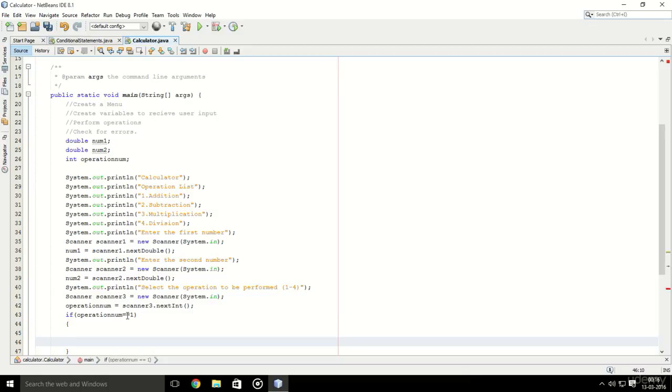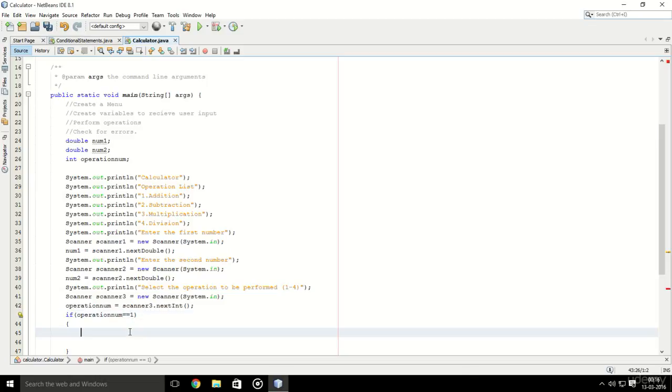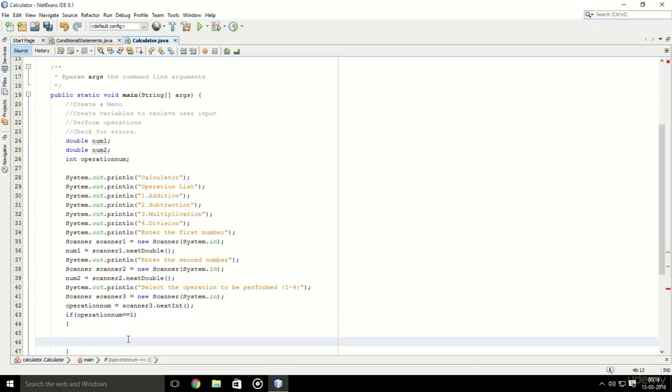Quick flashback, I already told you that double equal to means that we are not giving it the value 1, we are checking if the value is 1. So you must always remember that 2 equal to means we are actually checking if the left hand side value is equal to the right hand side value. Okay, so if the operation number is 1, we have to actually add 2 numbers, right? So let's do just that.